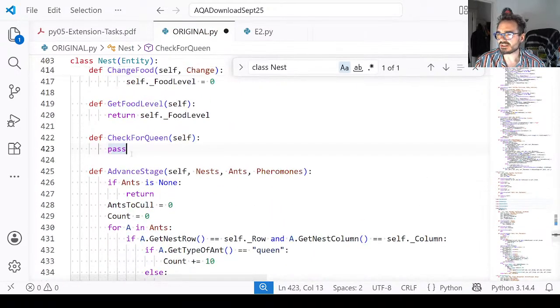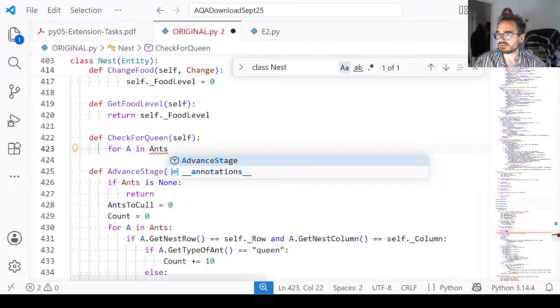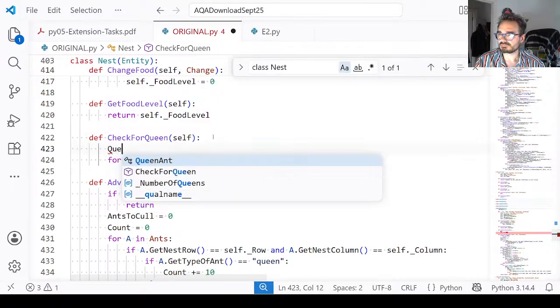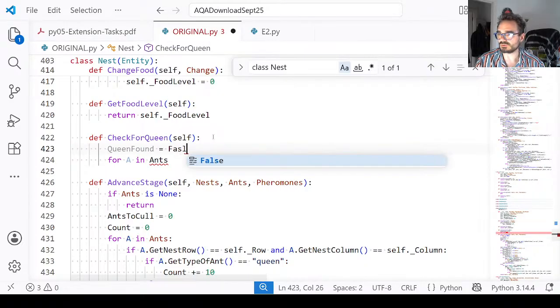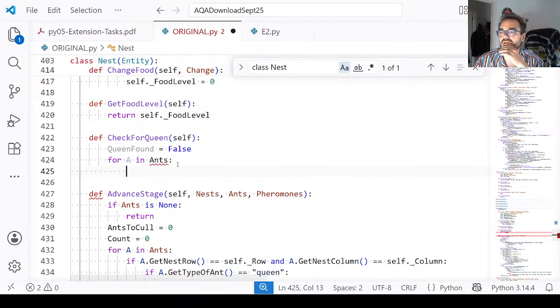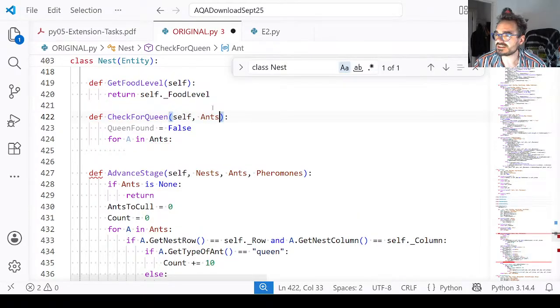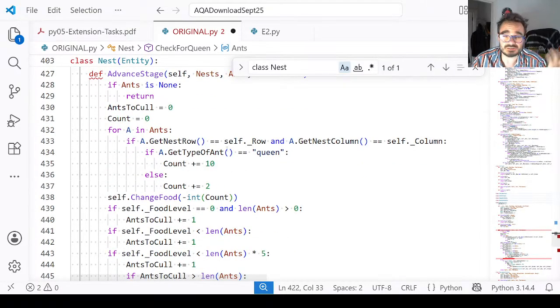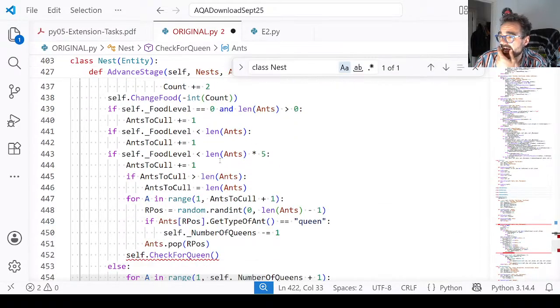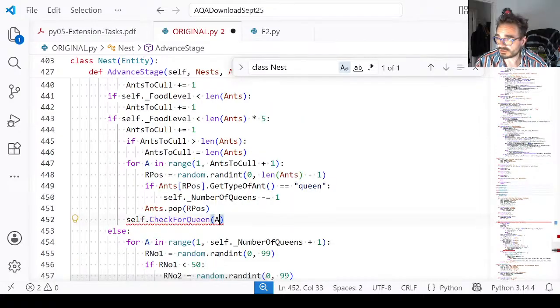And what check for queen is going to do is go for a in ants. Queen found starts as false. And then I'm going to iterate over each of the ants that belong to this nest. I could do a list comprehension and something fancy here, but for ants. So for each of those, I'm going to need to receive the ants, the full list of ants in the simulation, because this is how the nest knows its ants, and pass it to check for queen.